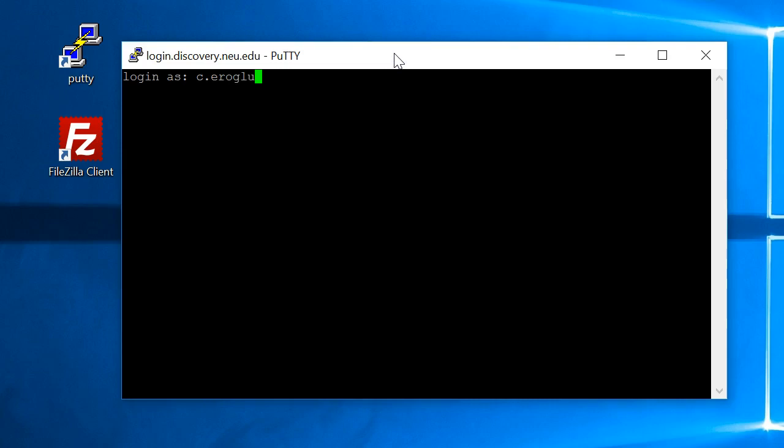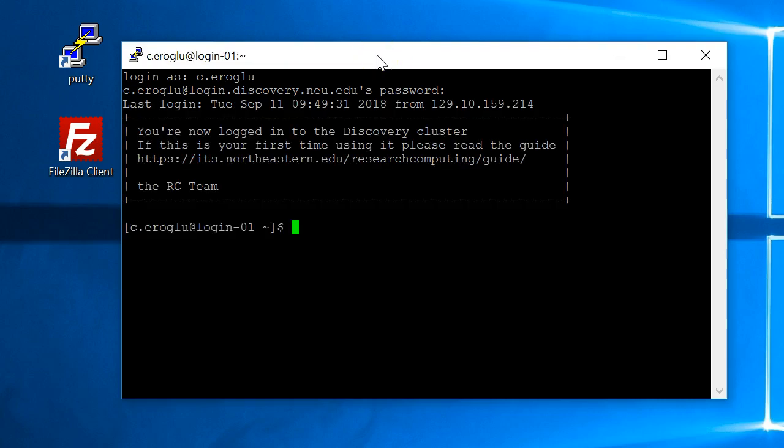So I enter my account on the Discovery cluster, press enter, and then I enter my password. Note that you will not see anything on the screen as you type your password in, but that's normal. Also, you can see a warning message when you first connect to the Discovery cluster. Just say yes, and in your subsequent connections, you won't see that warning message. I press enter. So I'm now logged in to the Discovery cluster.